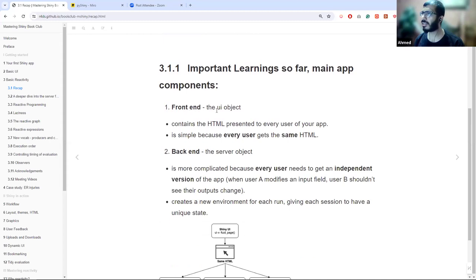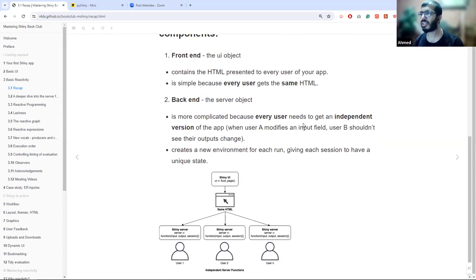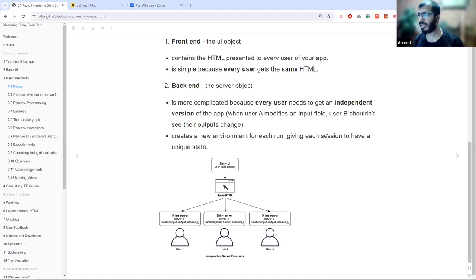So far we learned that the front end is a UI object that contains the HTML presented to every user of the app. It's simple: every user gets the same HTML. And the backend is a server object. It is more complicated because every user needs to get an independent version of the app. When user A modifies an input field, user B shouldn't see their output change. So it creates a new environment for each run, giving each session a unique state.